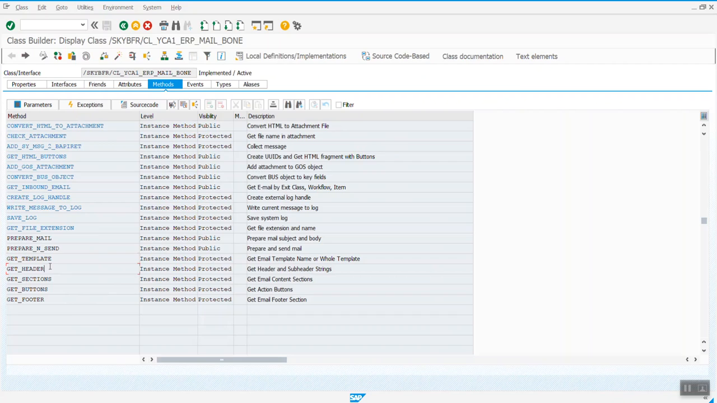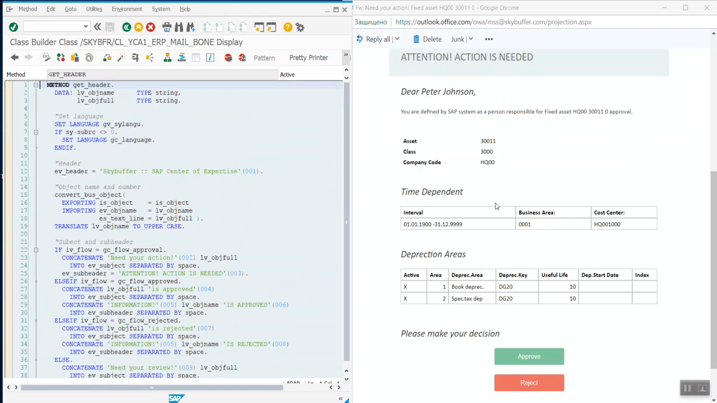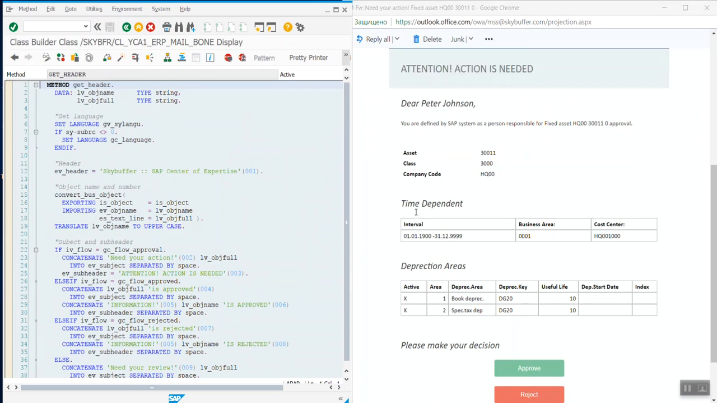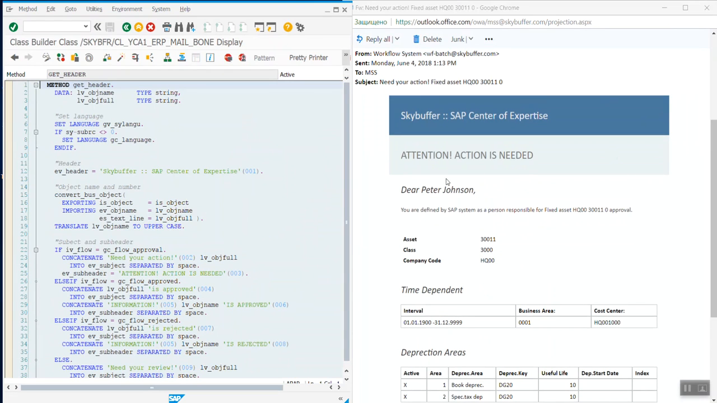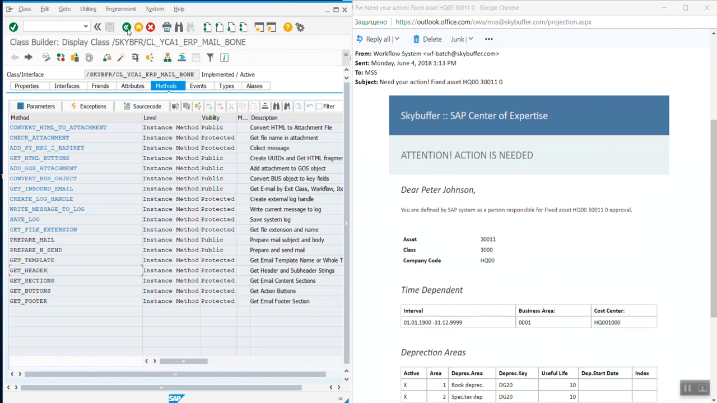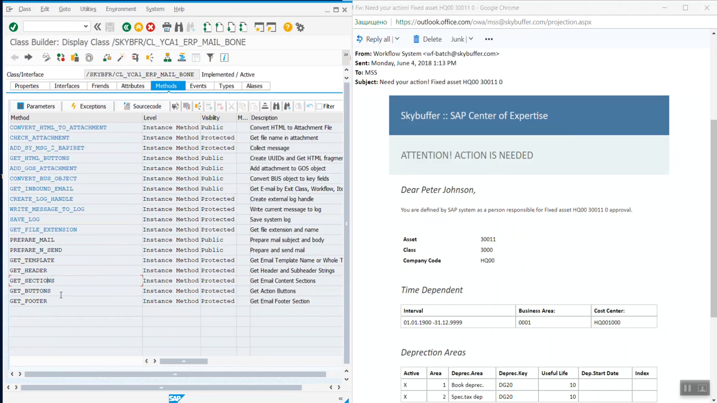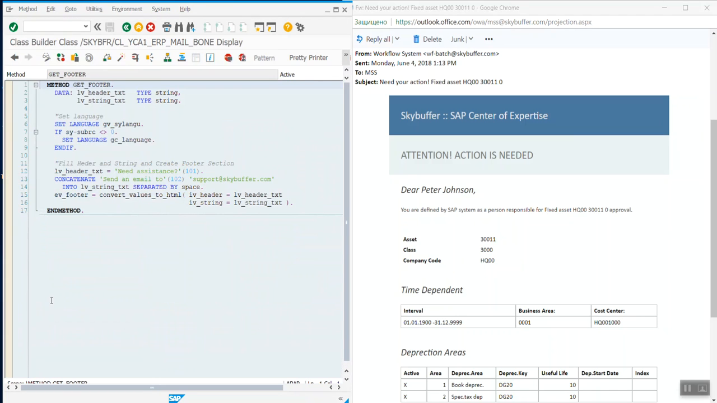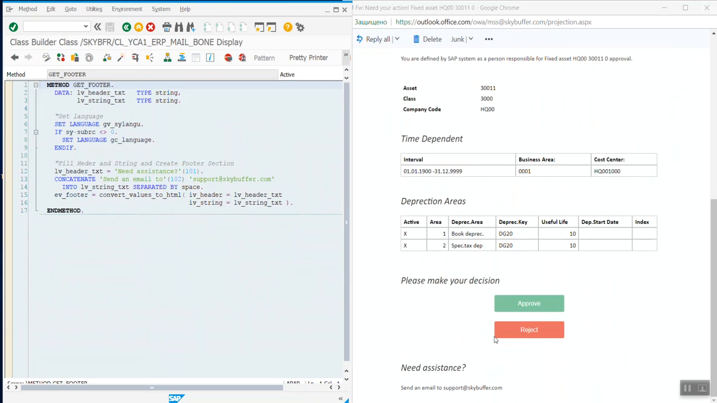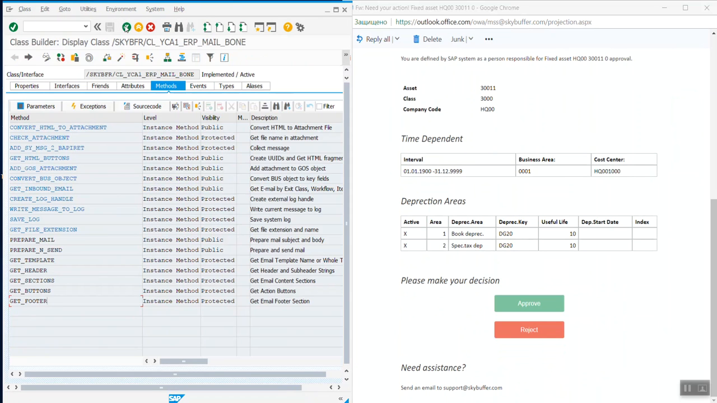Now header, get header. Here we determine the mail subject and the company's letterhead, that is the name and the information string. Now addressing the receiver, get sections. Here we create the salutation and the text addressed to the receiver. Signature, get footer. Here we create any template phrase for the footer. This class is created just once for all the document types in the system.